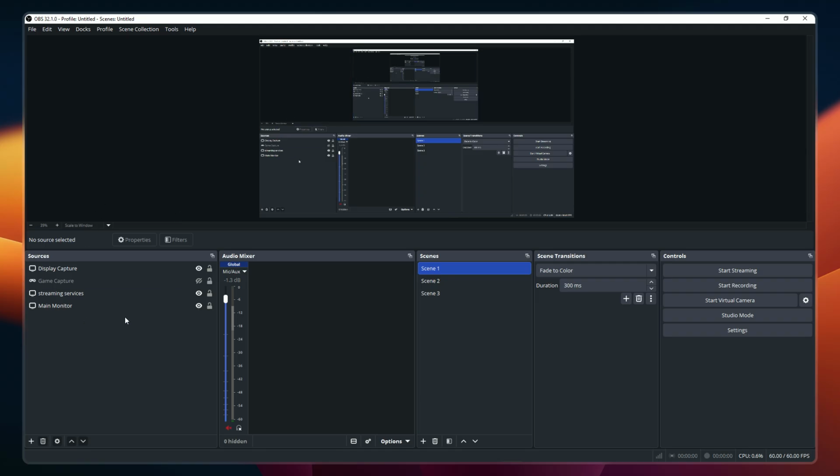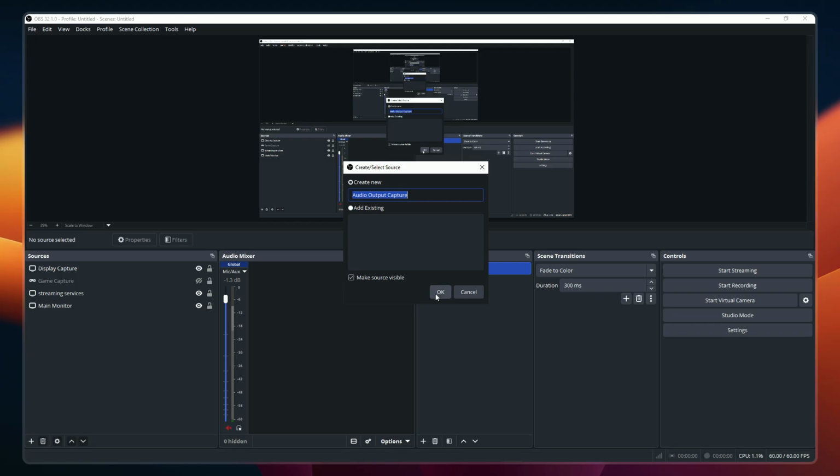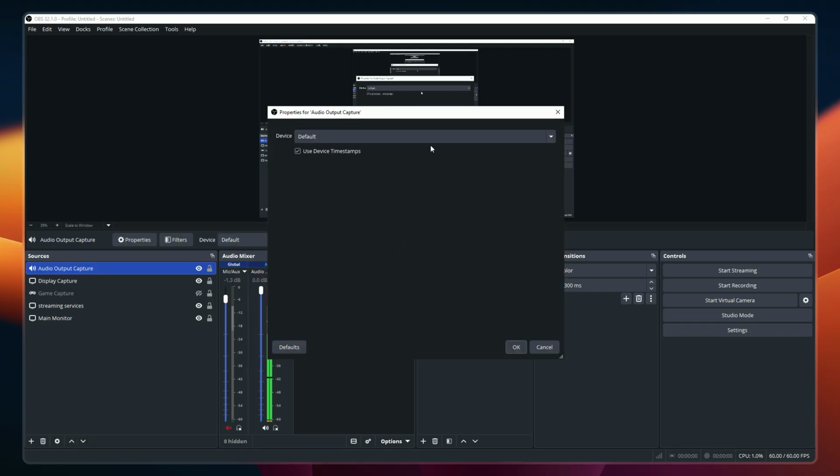Now, let's set up custom audio sources that you can control independently in different scenes. Navigate to the bottom left of your OBS window where you'll find the Sources panel. Click the plus icon to add a new source. From the menu that pops up, select Audio Output Capture, and then click OK. This creates a new audio source that you can add to specific scenes rather than having it play globally across all of them. A new window will appear asking you to configure this audio source.